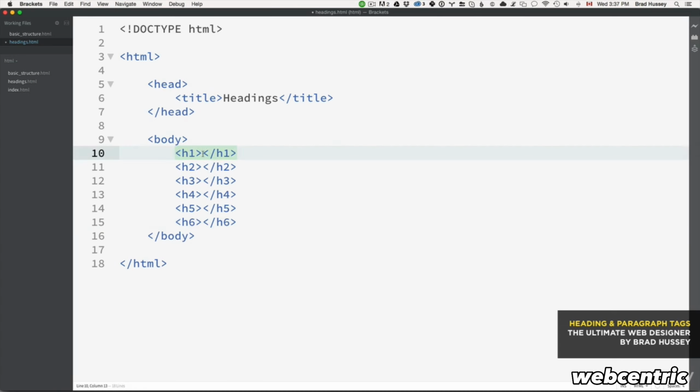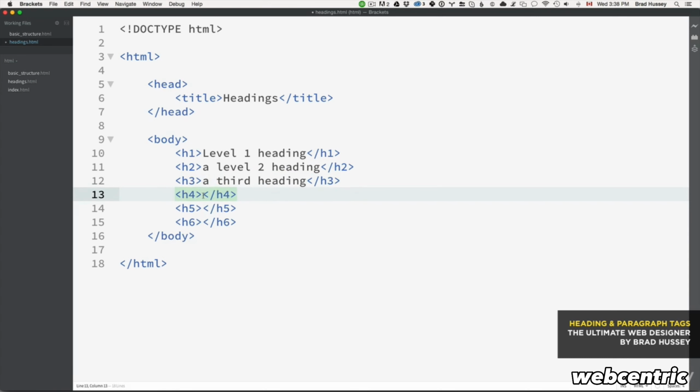A level 1 heading is the most important heading. It is essentially something like the title of the page or the main title of the content, and each heading is a subsequent heading, kind of a subheading, so to speak. And so what these would look like is plain HTML in the browser. Let's put some content within these heading tags. So let's say level 1 heading, and I'm going to say a level 2 heading, a third heading, another heading, and so on and so forth.